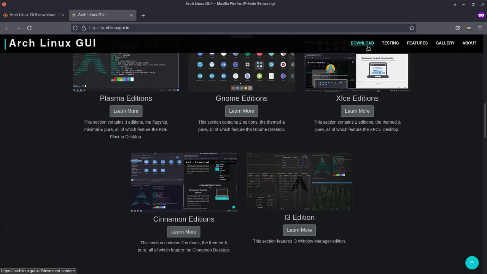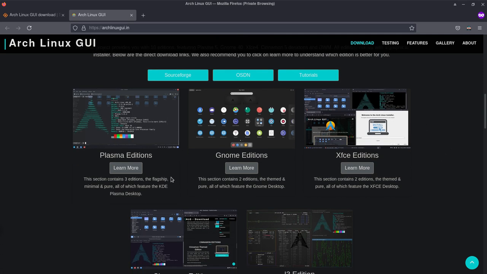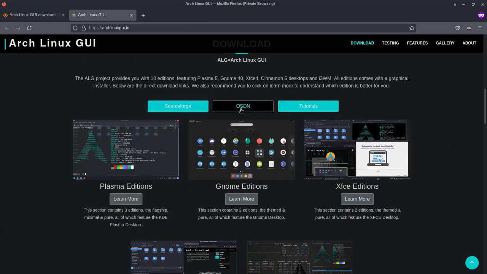But if you go to the downloads edition, these are the vanilla Arch Linux editions, and here you get pure editions, which are stock desktop environments, and themed editions. The screenshots here are obviously of the themed editions. You can click on learn more. Before that, this one is the SourceForge link that will lead you to the SourceForge downloads page, for example, and the same thing with OSDN. And then this is the tutorials page that we have specifically made, and I will talk about that in a moment.